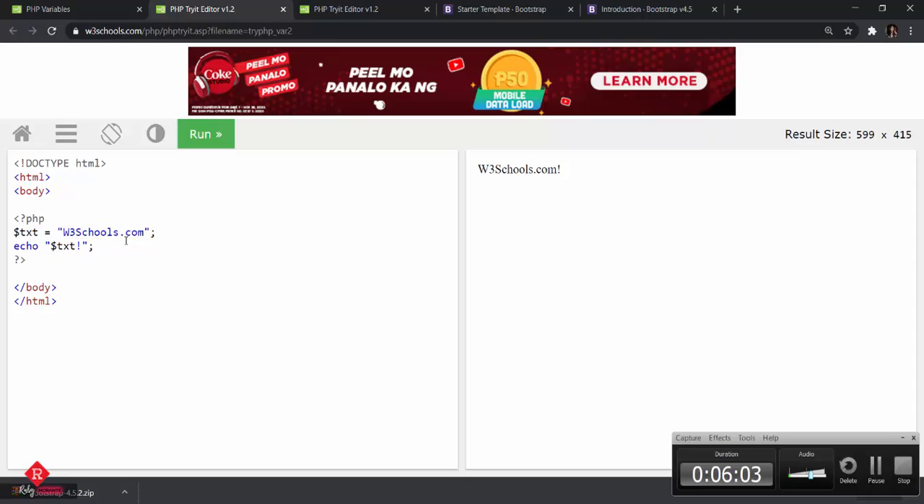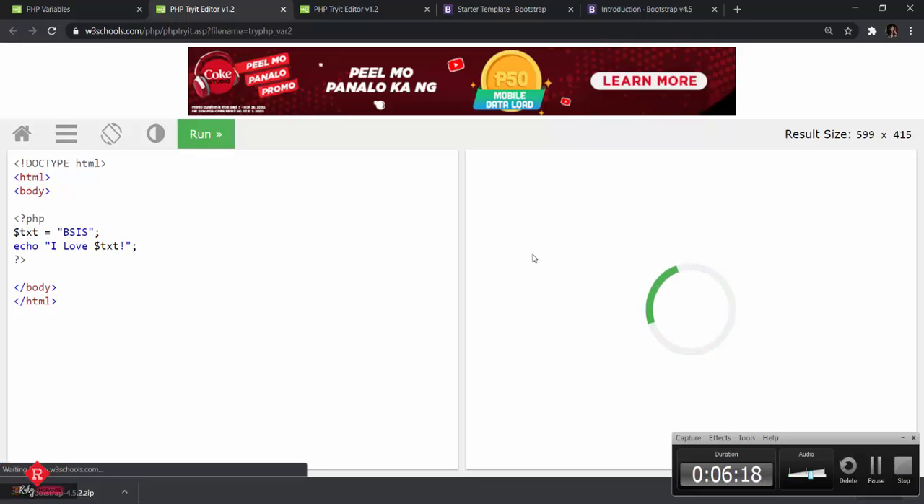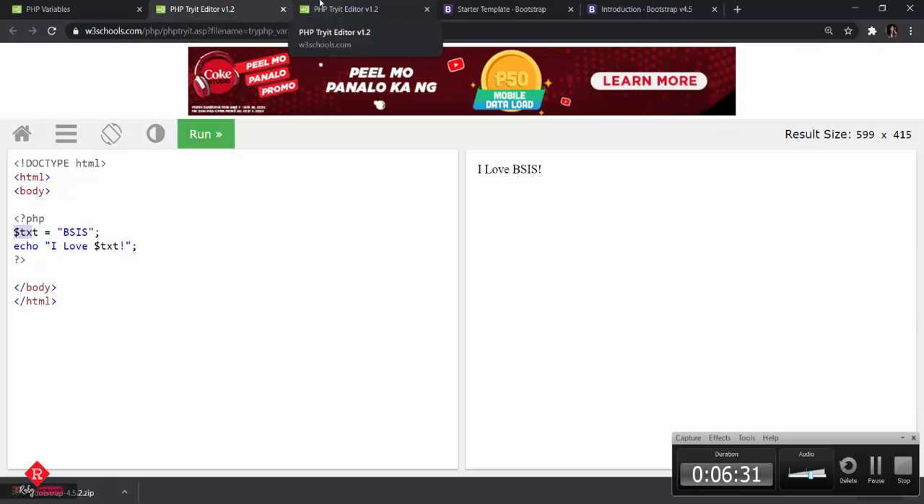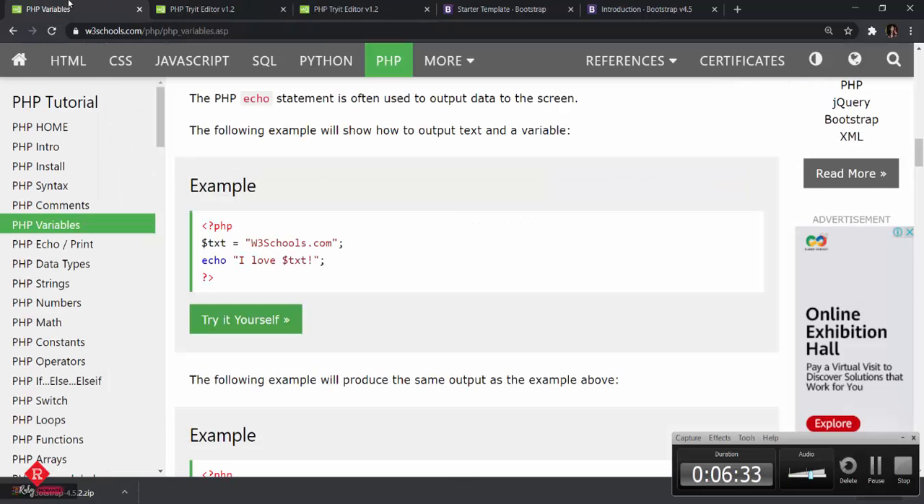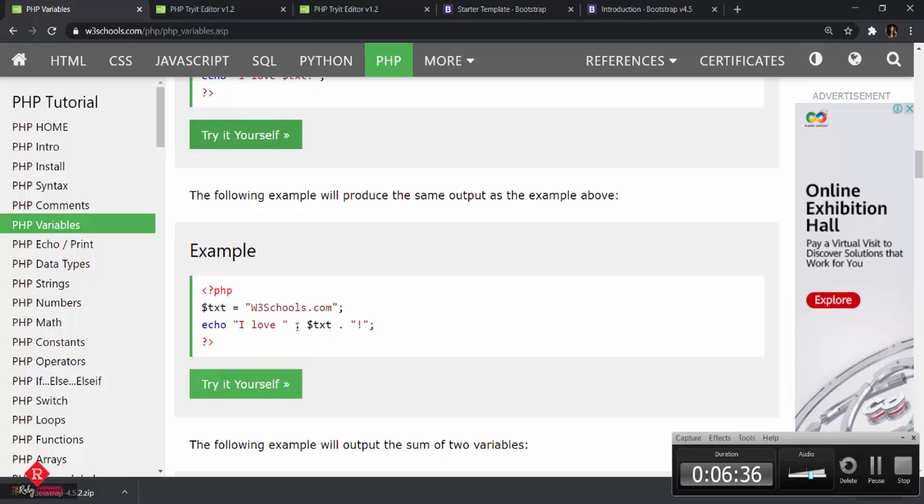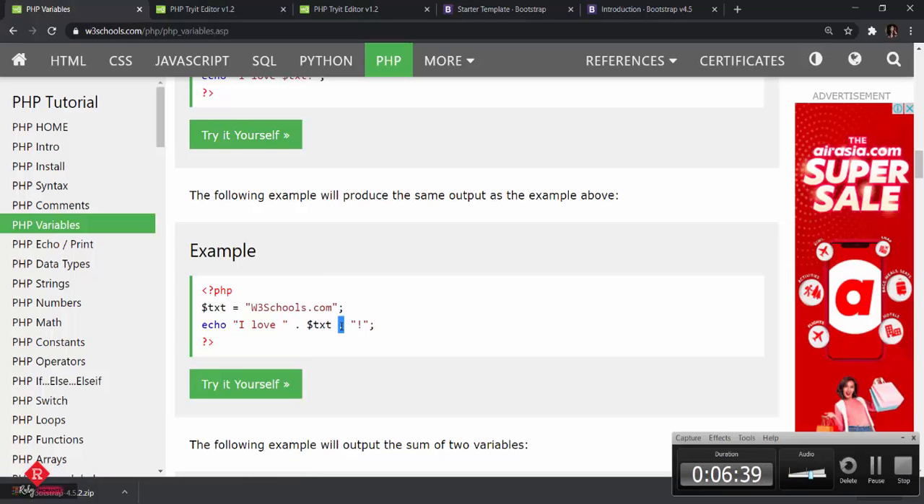But if we put some other text in here, like echo I love W3 schools, or I love this. Okay, so you have some characters here plus your variable, and it would also produce the same output as this one. This is concatenation.